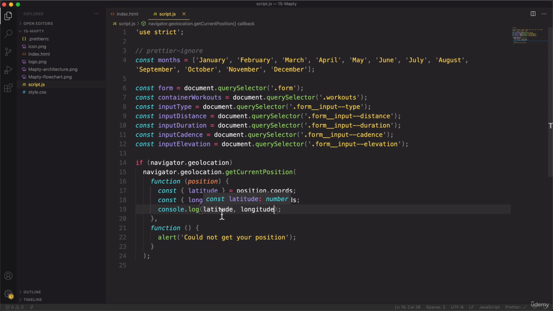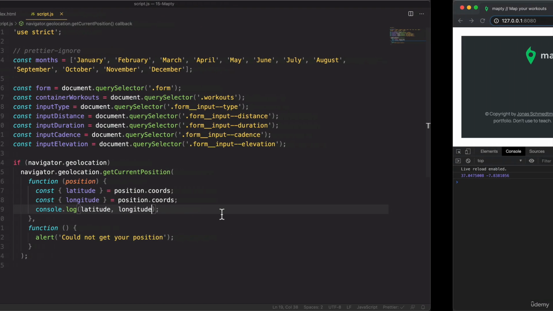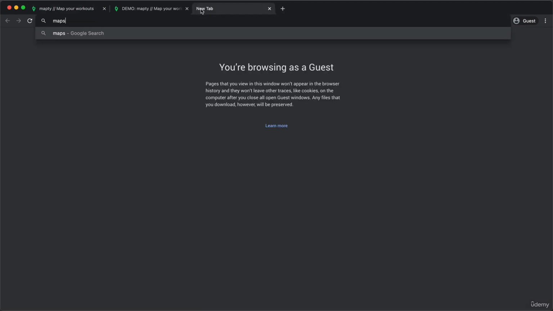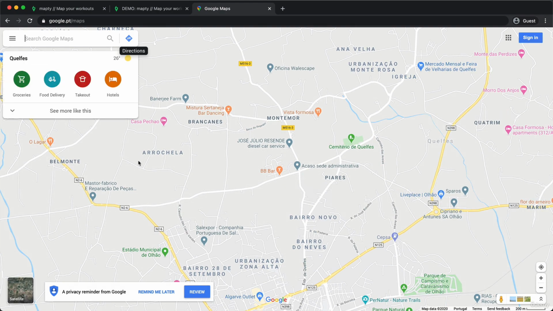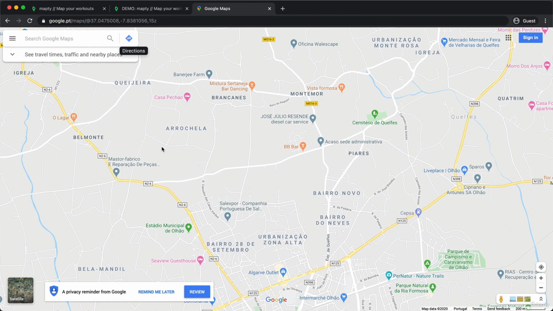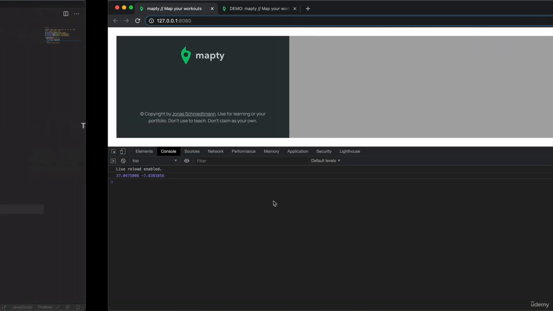Now, what I want to do with these coordinates is, of course, to load a map and then center that map on this position. In the next lecture, we're actually going to do that. But for now, let's very quickly create a link on Google Maps. Let me quickly open up Google Maps here. The way the URLs work on Google Maps is that we have this URL, and then here we have the latitude and here the longitude. So it's very simple to build a URL like this. Let's just copy this very quickly.